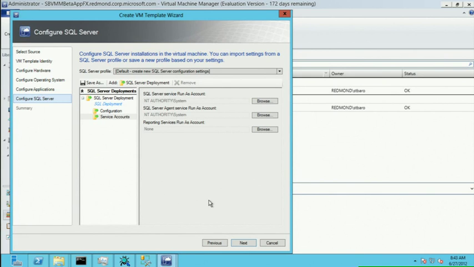Question? So the question was about analysis services. SQL 2008 R2 doesn't support analysis services for sysprep. So we only support the features via the SQL profile that they support, and those are DB Engine, full text search, integration services, and reporting services.